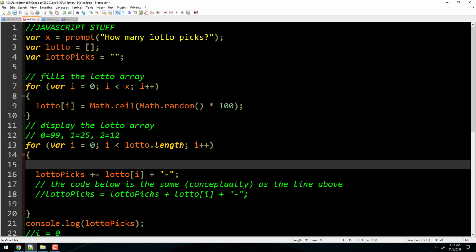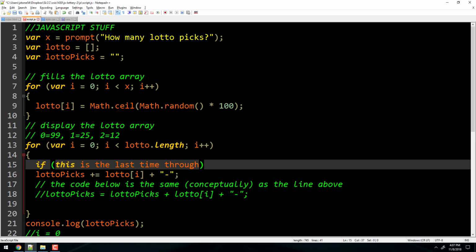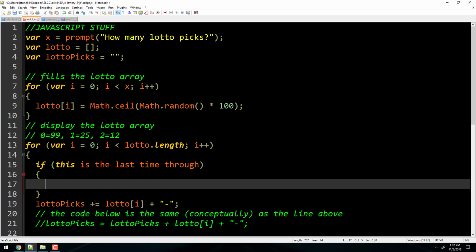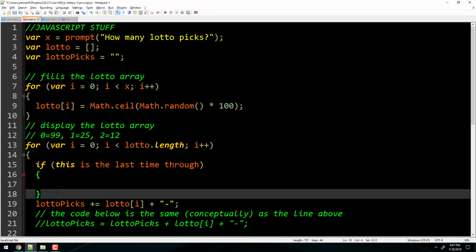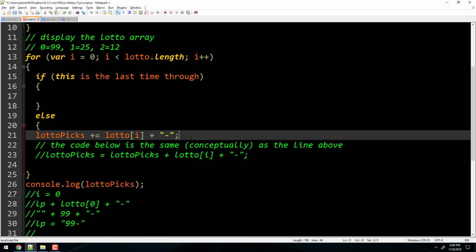So I want to do an if statement that says if this is the last time through, right? Then I want to do one thing. Otherwise, I want to do another thing.